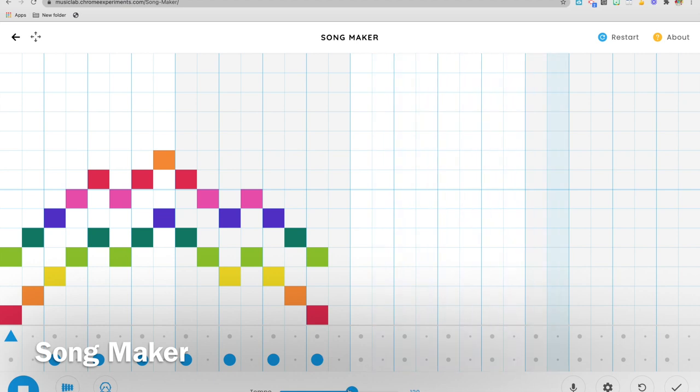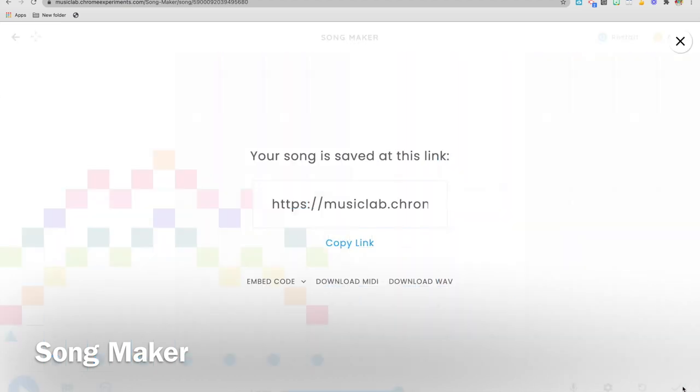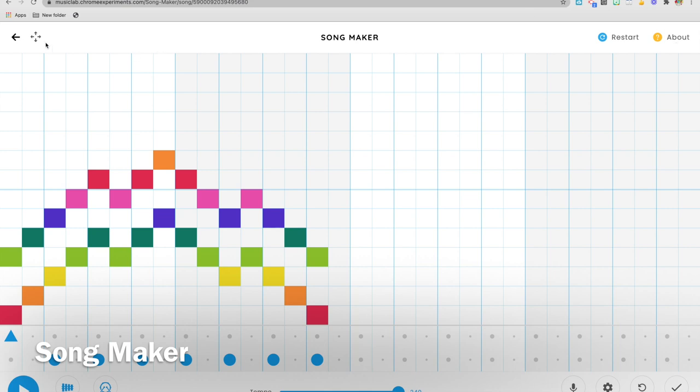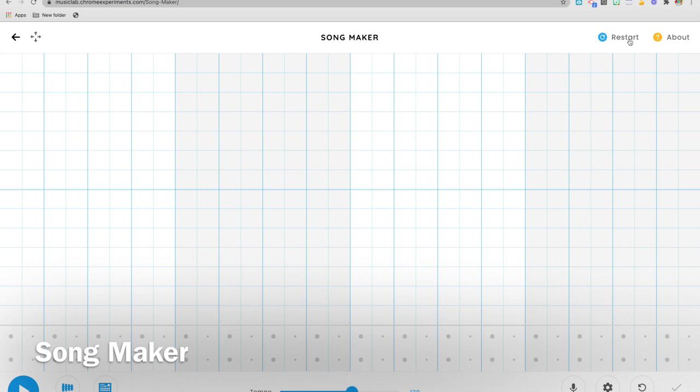And then you can make it repeat. You can make it go faster. So whatever you like. It's just a fun little creating. And then you can even save it and copy your link. And you can send it to me. You can send it to your teachers, your mom, your dad. All the people. So there is Song Maker. And then if you don't like it and you want to restart, restart. There you go.